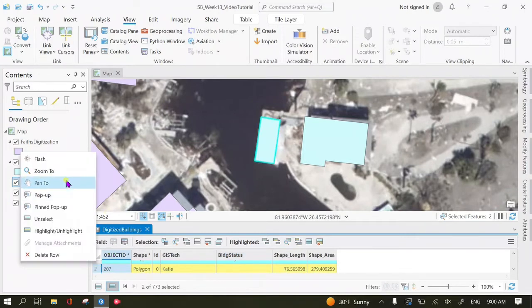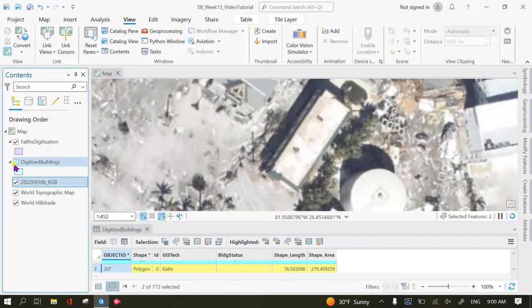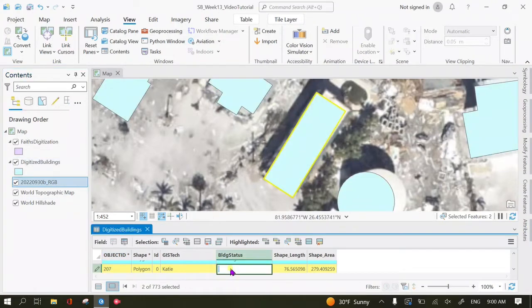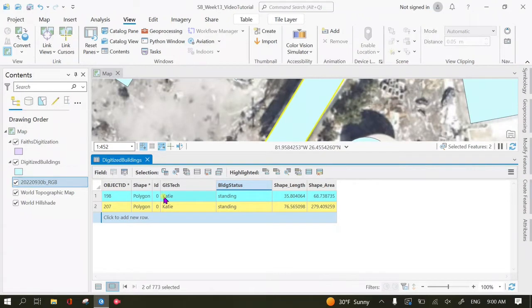Okay, now I'm going to go to the next one that has a blank building status field. Also still standing. I thought I had already corrected everything that had a blank building status field, but it looks like I missed a few. But no hate on Katie. You all did a great job with your digitization. Almost everyone had about 1 or 2 fields that were accidentally left blank.